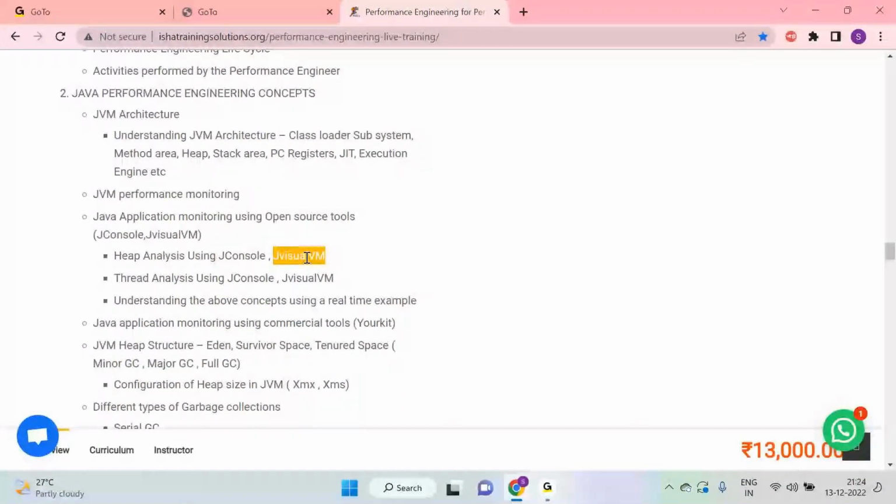While learning about JVisual VM and JConsole, we are going to learn about heap analysis, thread analysis, and garbage analysis. All those things we are going to learn with a real-time example. Practically, we are going to learn heap dump analysis, thread dump analysis, and then garbage analysis, all in JVisual VM and JConsole.